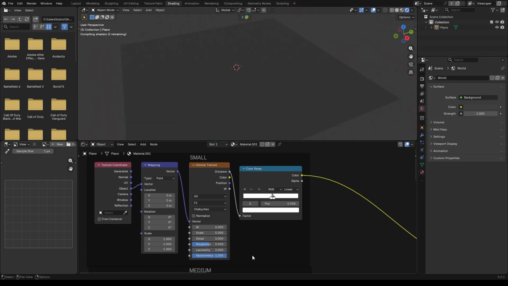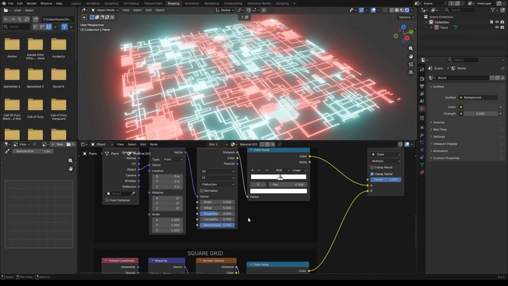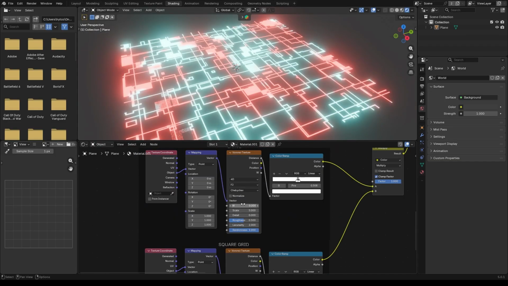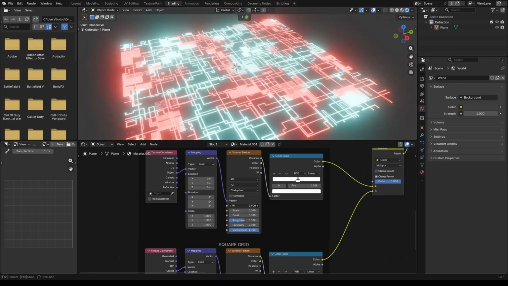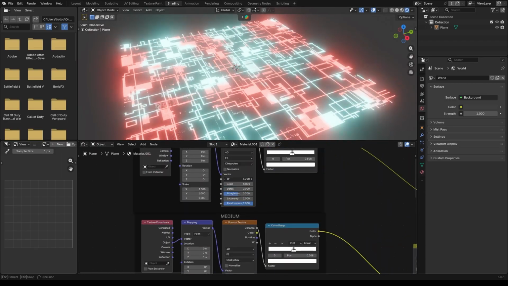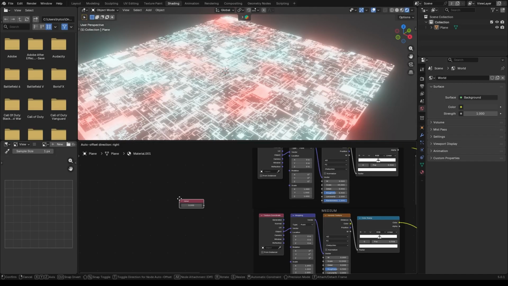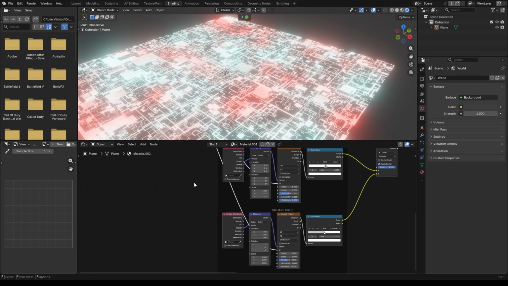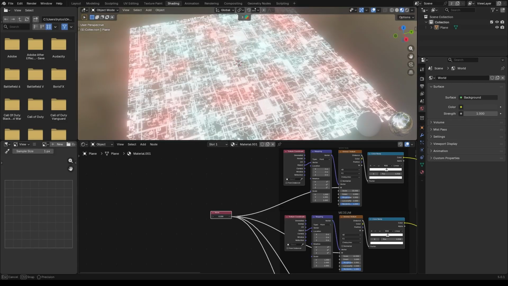For all 4 Voronoi textures, change 3D to 4D. You'll see a new W value. Animating this creates motion. Instead of animating each texture individually, add a value node. Connect it to the W input of all Voronoi nodes. Now one value controls everything.